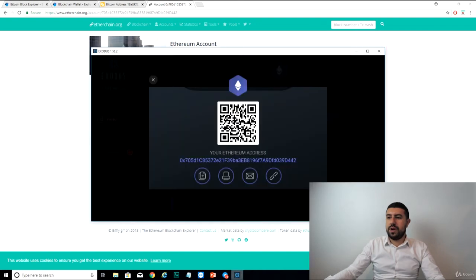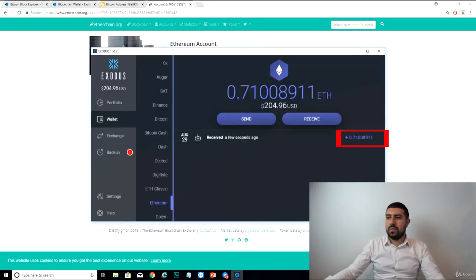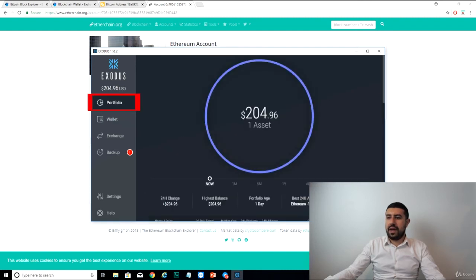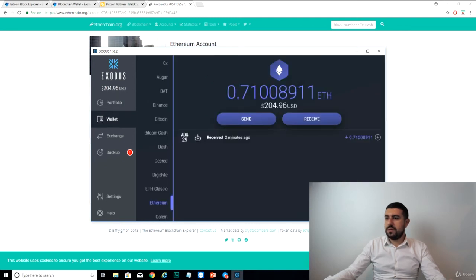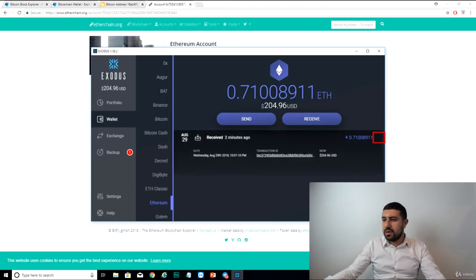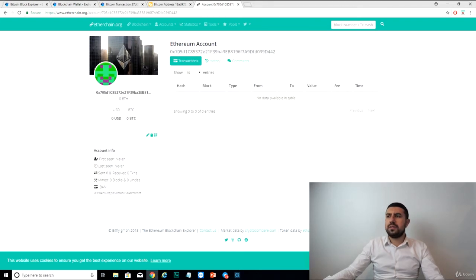Now, Ethereum is way quicker, right? So if I check here, Ethereum is already here. Received a few seconds ago, this amount. So now if I check on my portfolio, I have one asset, which is Ethereum. And here it is. And this one is already done. It's already confirmed.